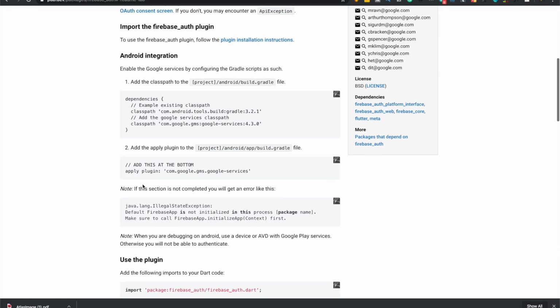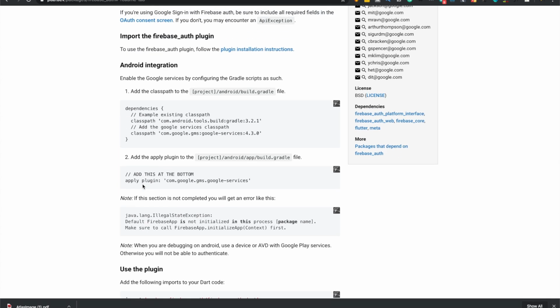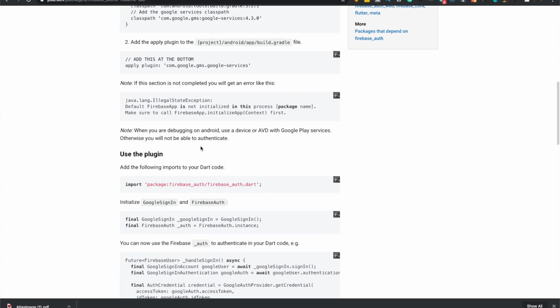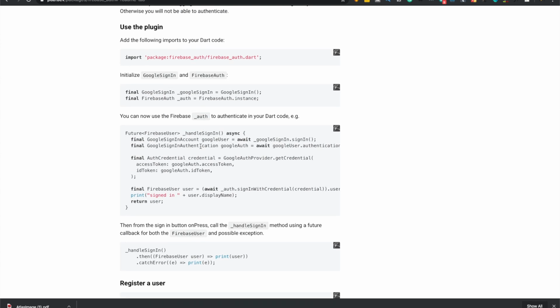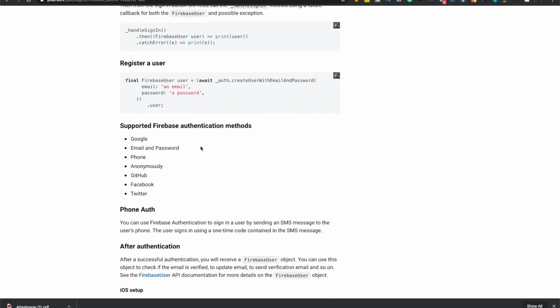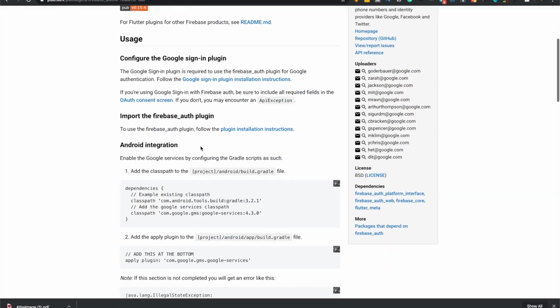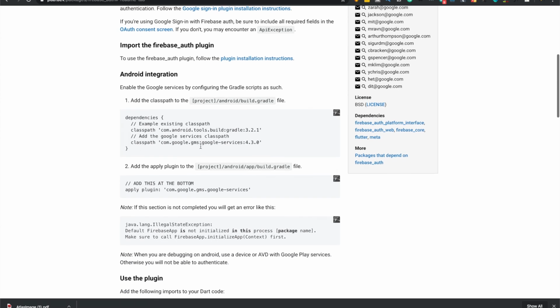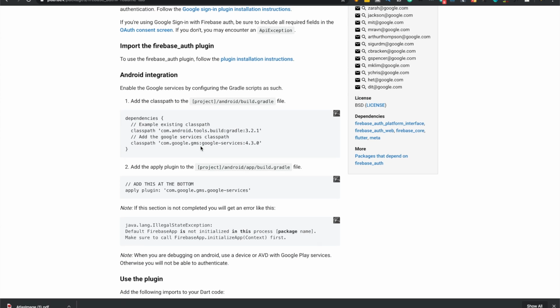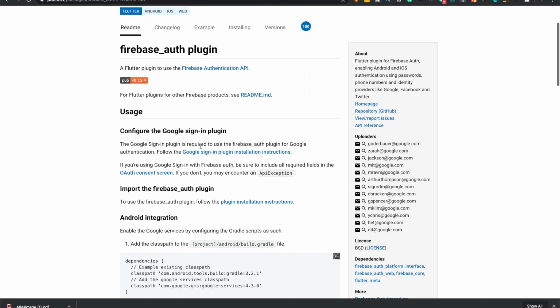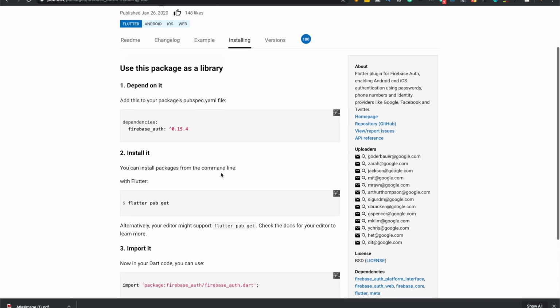It pretty much tells you how to use it. So you should already have this. We went through this in the Firestore tutorial that I did, the first tutorial. So this kind of just tells you all of the authentication methods. They don't really tell you how to use it, but I'll show you.